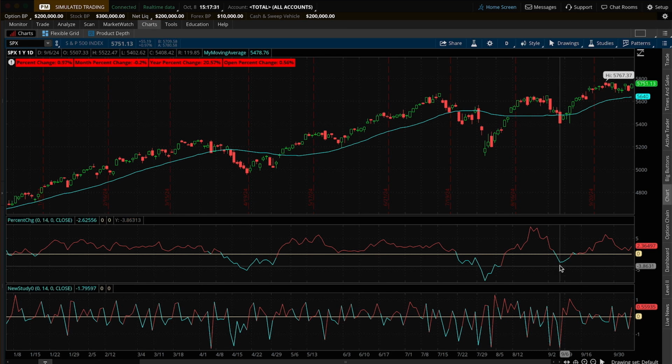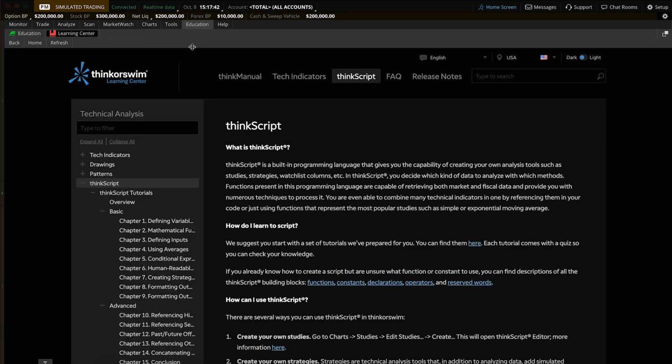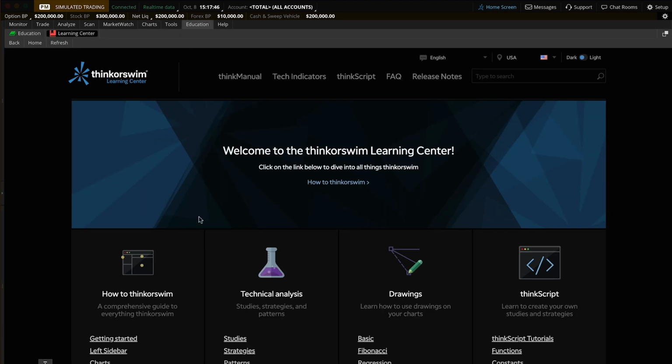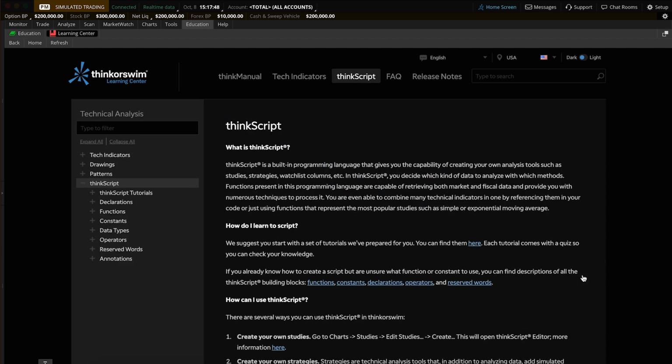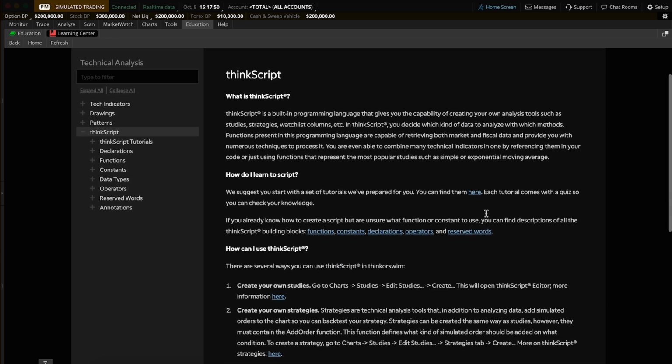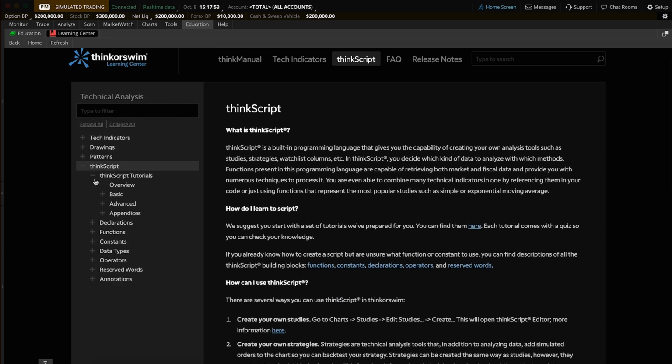Now, the last thing I'd like to show you in this demonstration is one of the most valuable resources when you're learning thinkScript, or even if you're an expert and you just need a reference, and that's our Learning Center. From the Education tab on the top, if you head to Learning Center, the home page you'll be met with has 4 tiles. And the tile on the far right is thinkScript. This Learning Center page has everything from tutorials that are basic through advanced to a full glossary of the functions, constants, declarations, you name it, that are available to you in thinkScript, along with examples of how to apply each one.